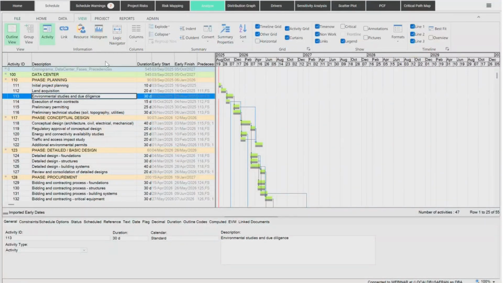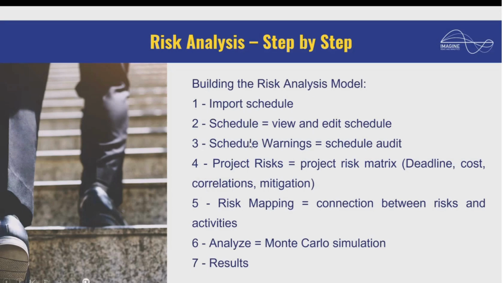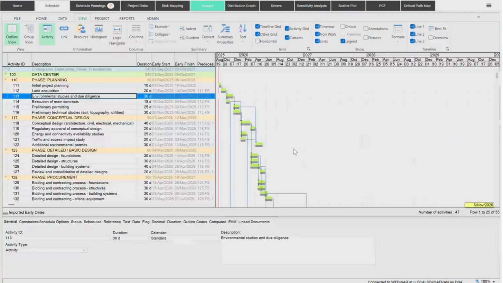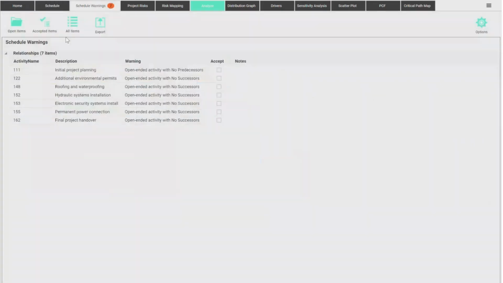The next step after importing and viewing the schedule is taking a look at the schedule warnings. There are some warnings in this project. For example, some of them related to relationships. So there's an activity with no predecessor. Well, it's the first activity of the project. That's okay. There's also an activity with no successor. Yeah, also the final project handover, so that's okay. There are some activities here in the middle which have no successors, and that is weird. For example, environmental permits are not connected to anything else.